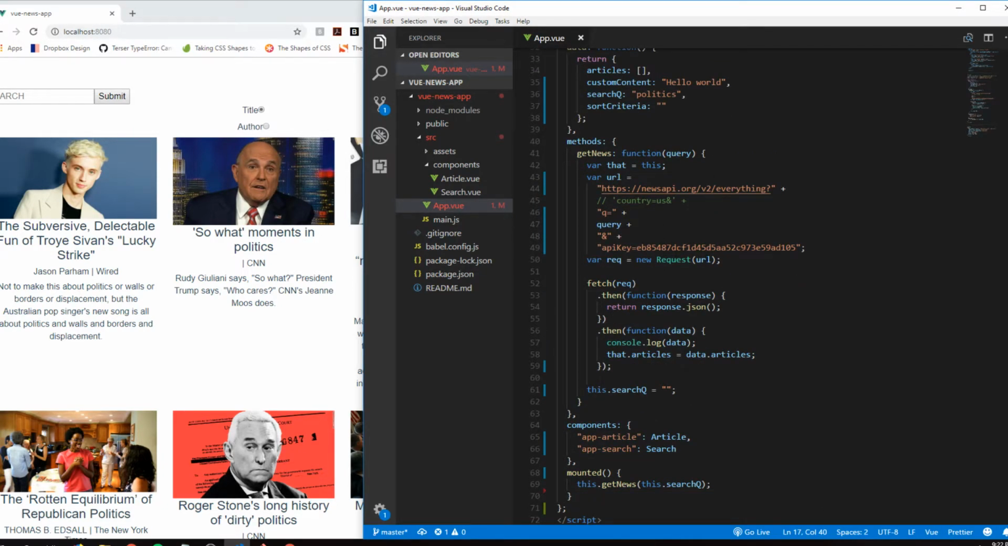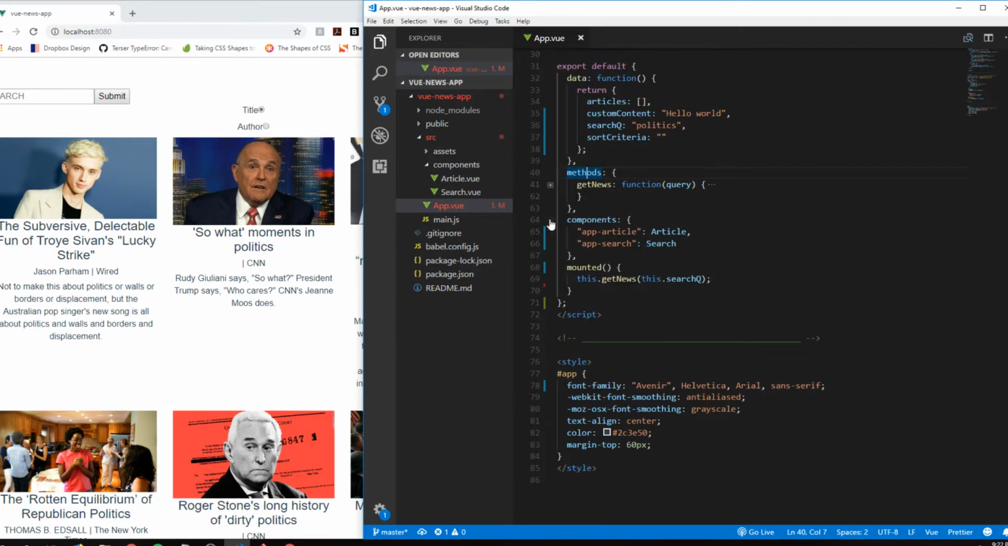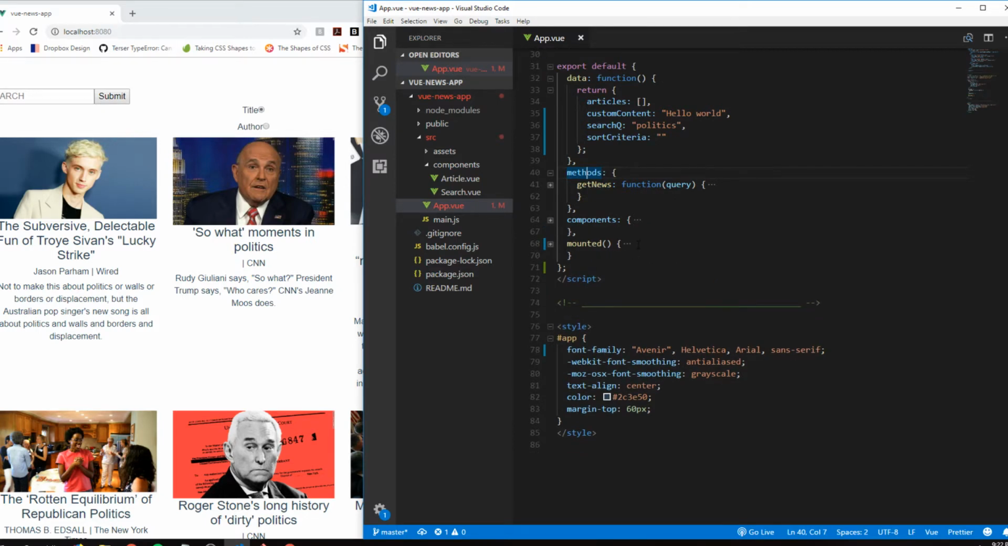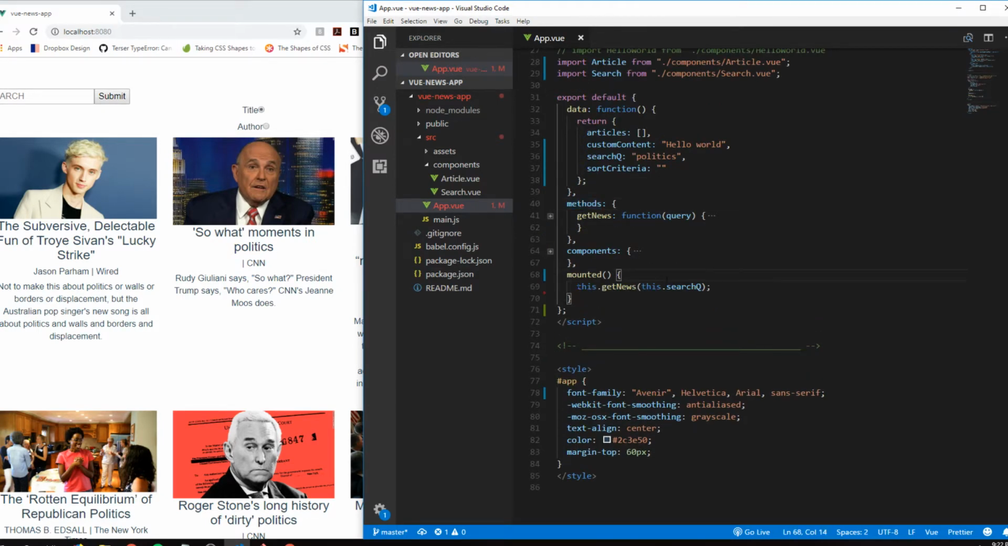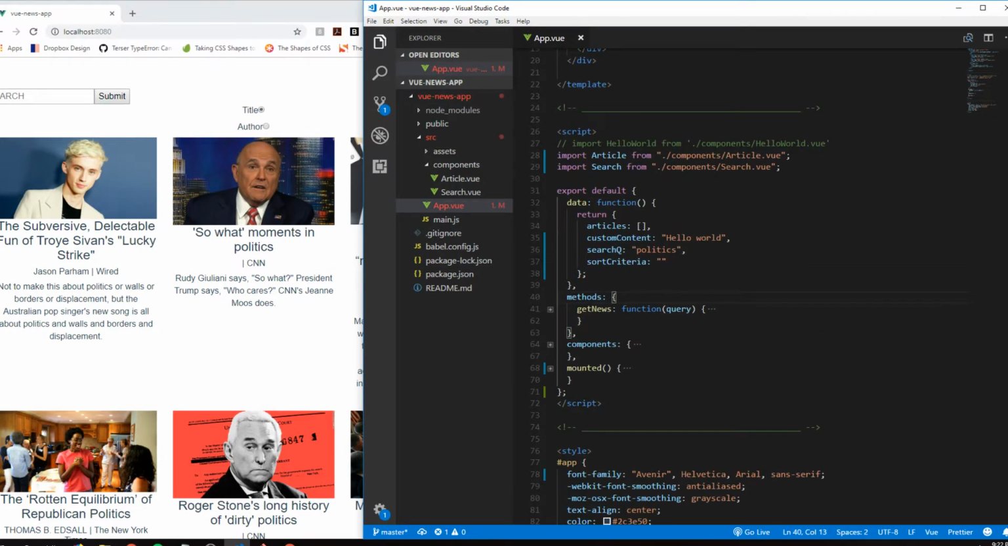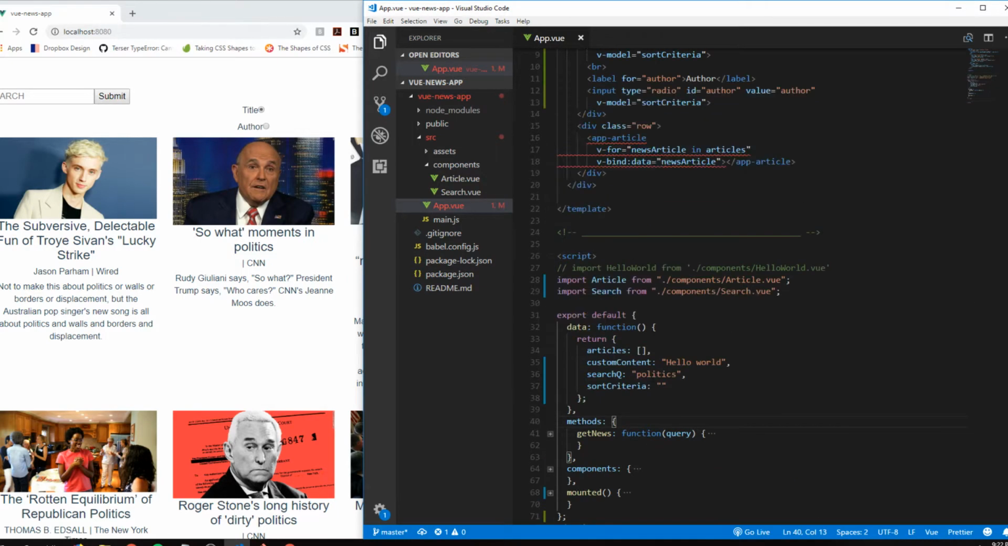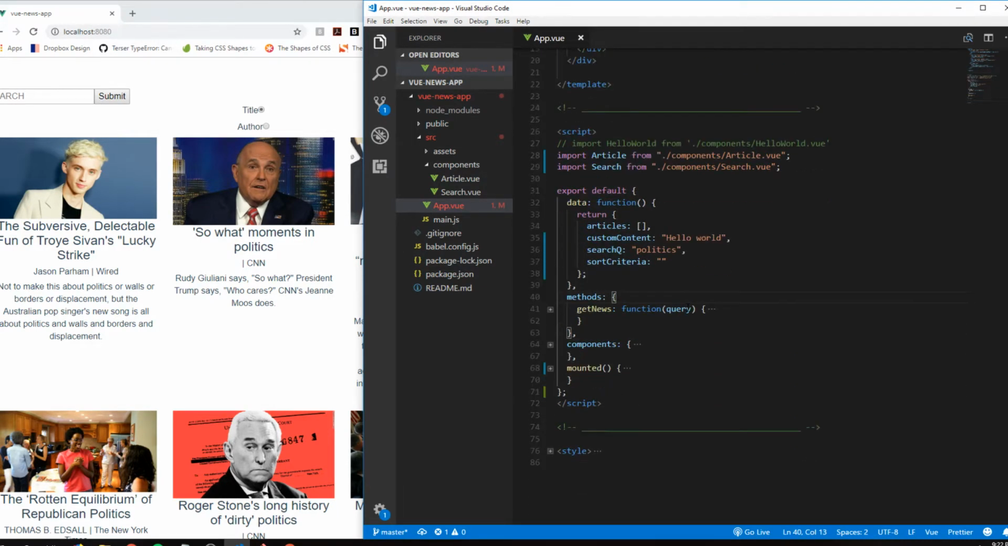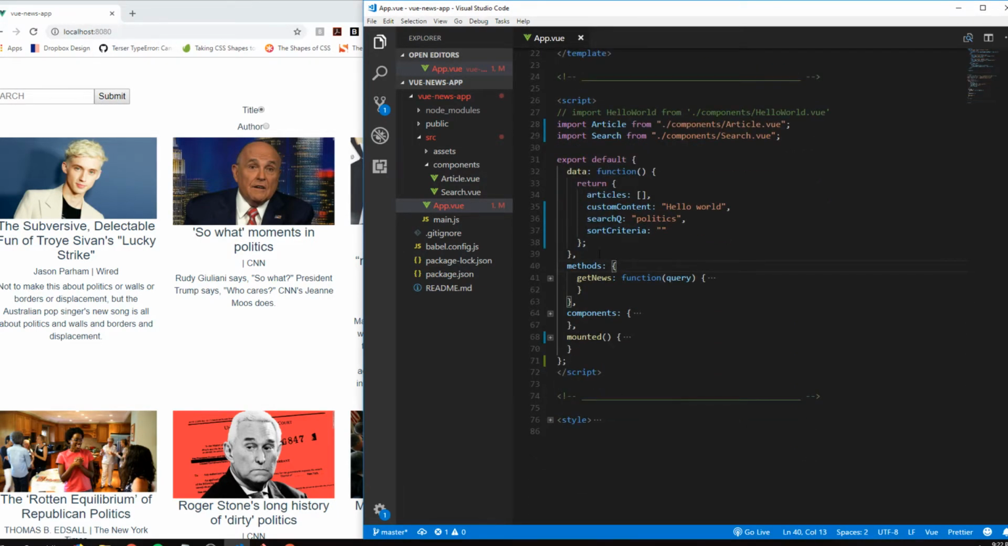Okay, and a computed property, I'm going to go ahead and collapse our getNews function and our components and the mounted function, just because we don't need them. We're not dealing with them right now. So I'm just collapsing them so it makes everything easier to see and read. Get rid of all the distractions here. So a computed property, let me show you what it's going to look like first.